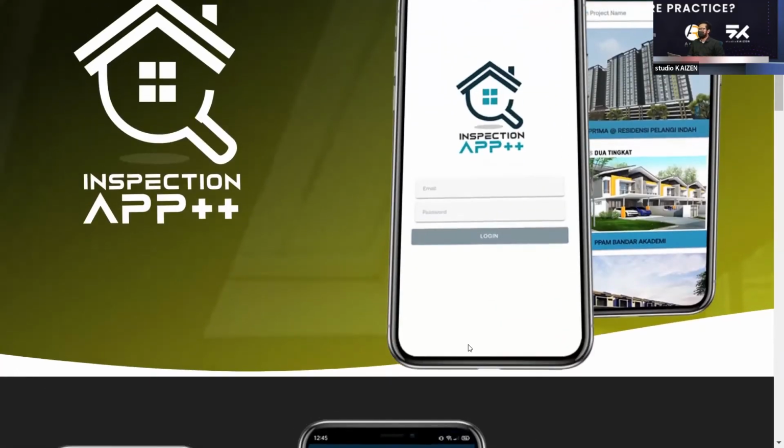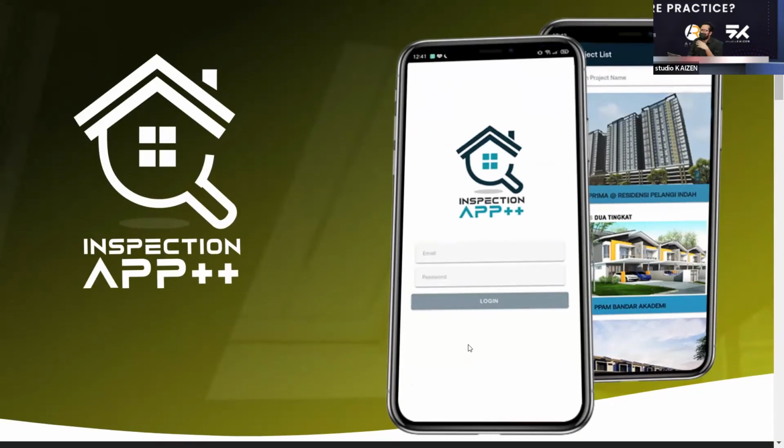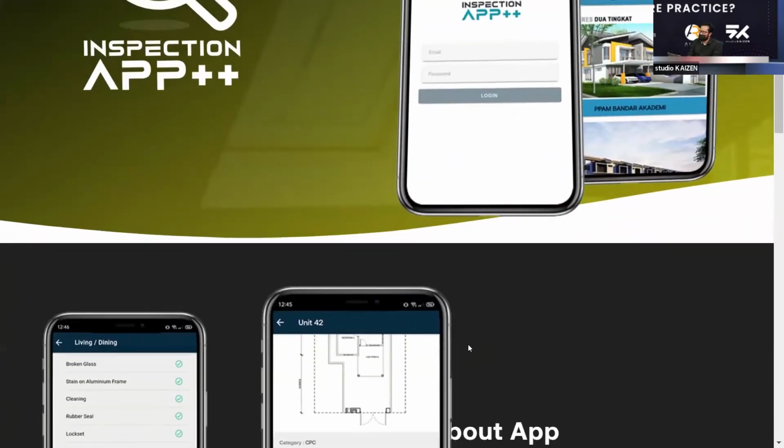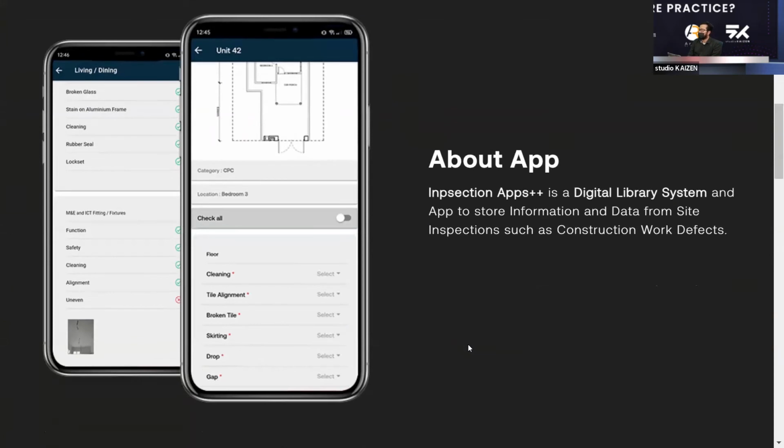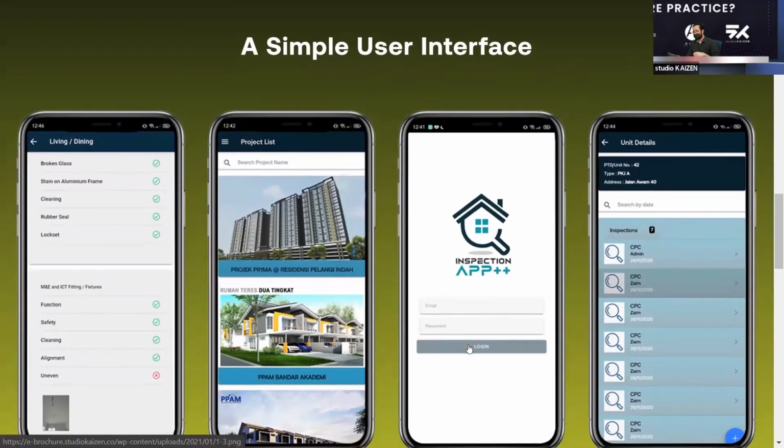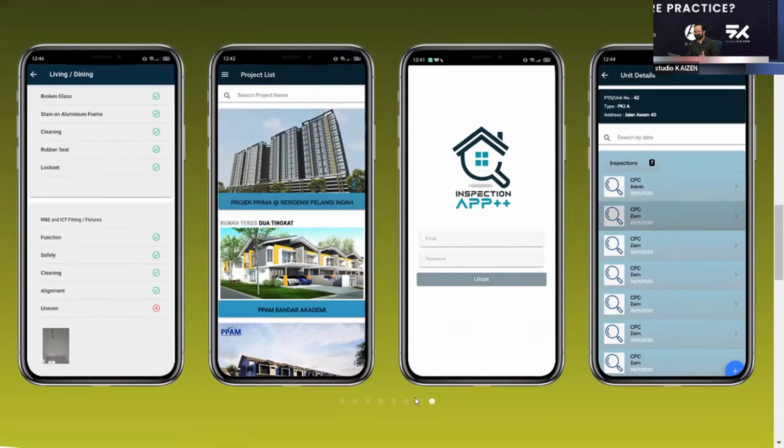So again, the inspection app, you'll be provided credentials to log in. The inspection app is a digital library system, an app to store information regarding your site inspections, such as construction work defects. This app is primarily used at the tail end of a project, just before your CPC and your CCC. Any of the defects you found, the non-compliance by the contractor, can be stored in this app.